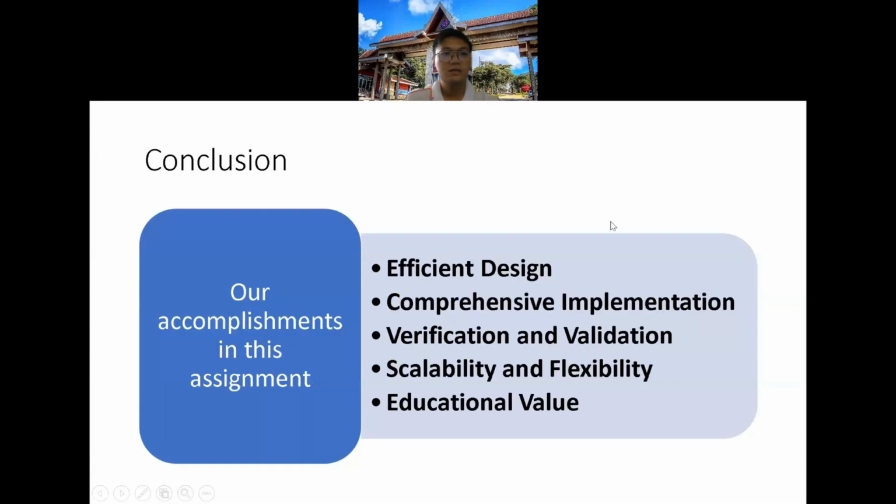So, for our conclusion, our accomplishments in this assignment are efficient design, comprehensive implementation, verification and validation of our circuit, and educational value.